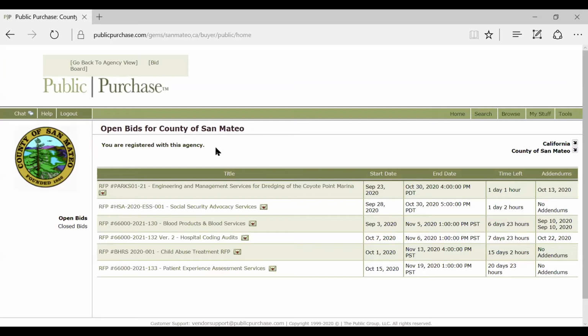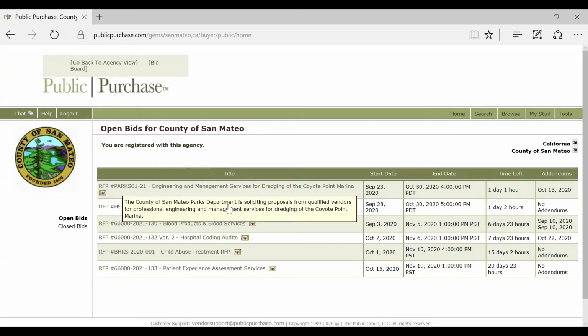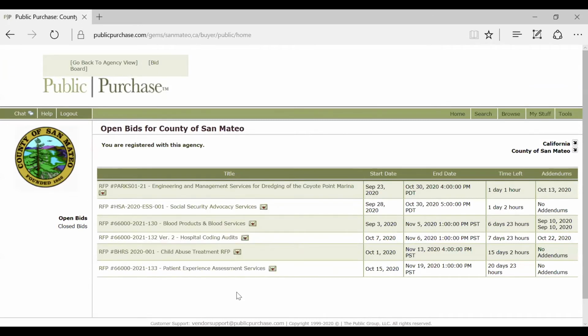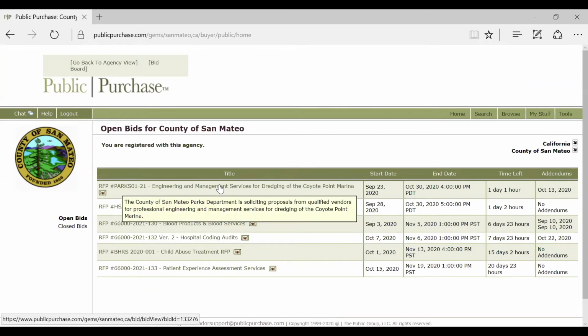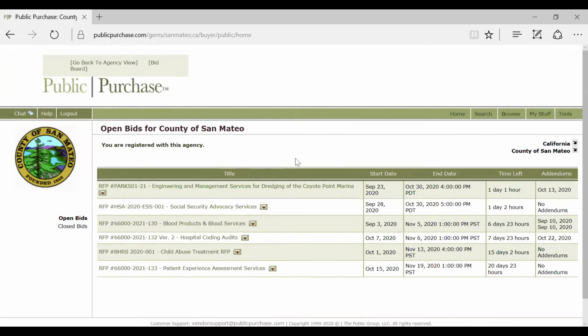Since I work with the county, Public Purchase is letting me know that I'm already registered. However, you will see an option to register with the county, and once you click on that button, you will be able to view the bid board, all of the county solicitations which are here. If we hover over each listing, we can see a brief description. We can also see the dates and deadlines, the time left that we have to respond, and whether or not any addendums have been posted.